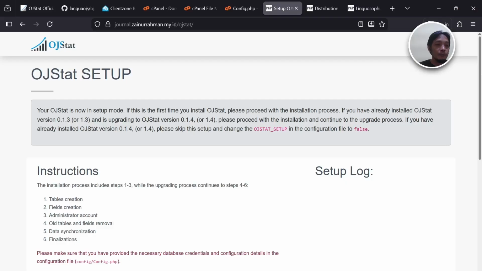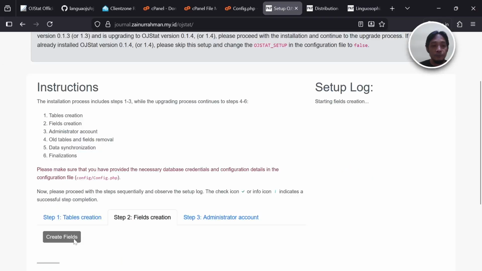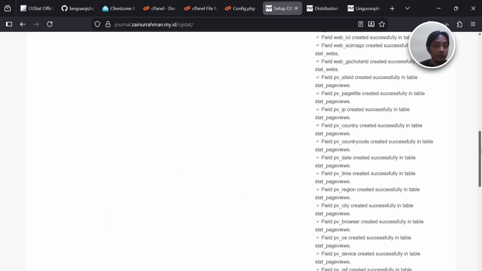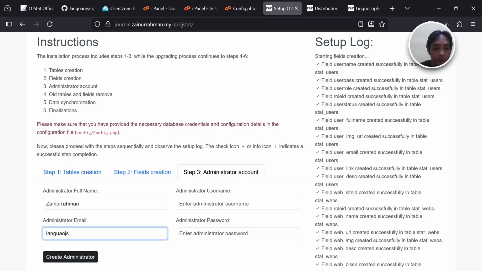Okay, so we just need to create tables, and then we create the fields, and we check the log, all is good, and then the last one is we create the administrator account. We can put names, and just make sure that the email is unique.